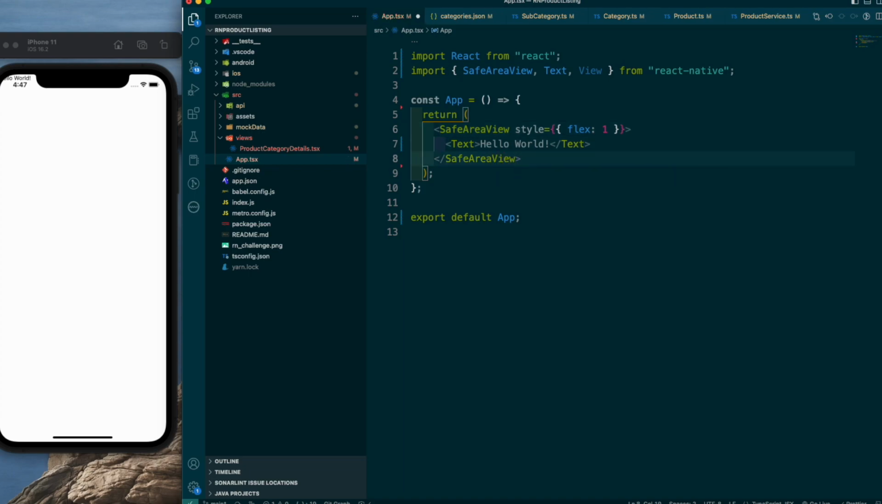Safe area view as well, flex of 1. And if we save that file, now you can see our hello world is displaying correctly under this notch. So safe area view is kind of handling the notches up and down for iOS and Android phones.